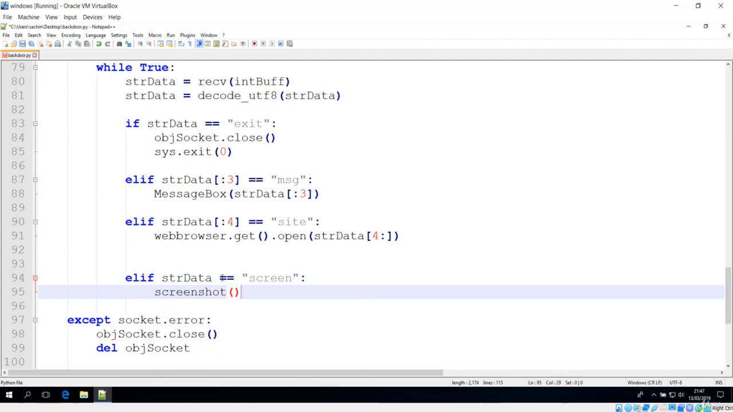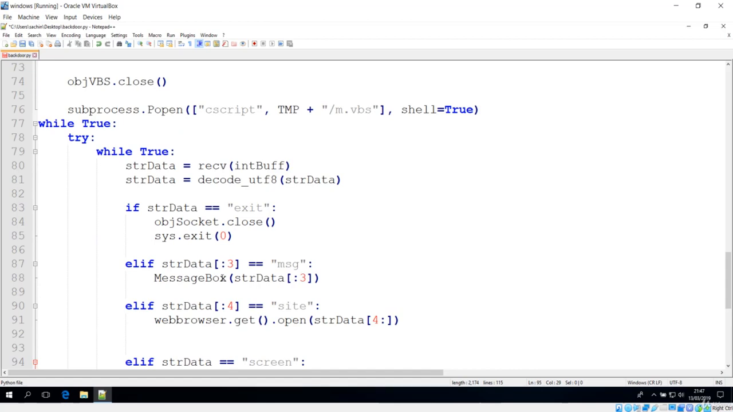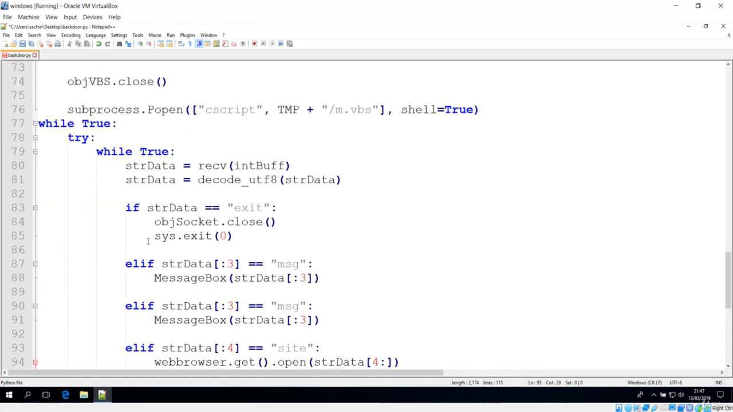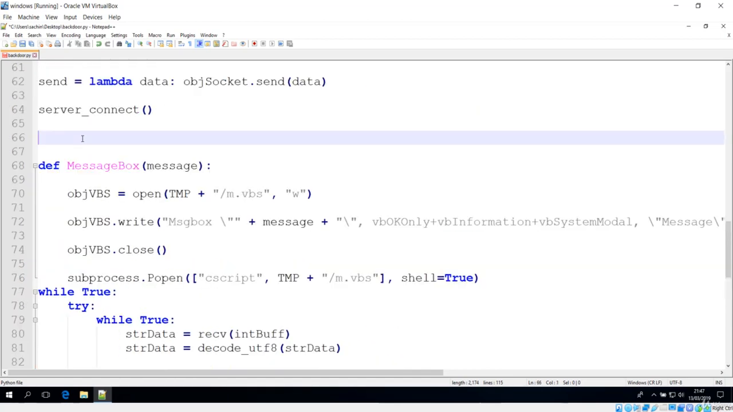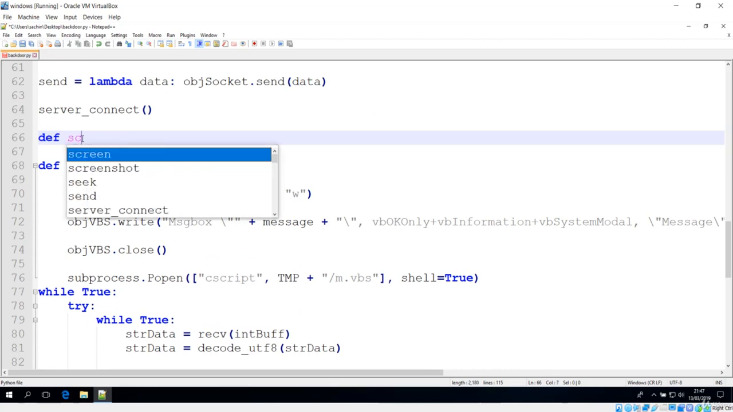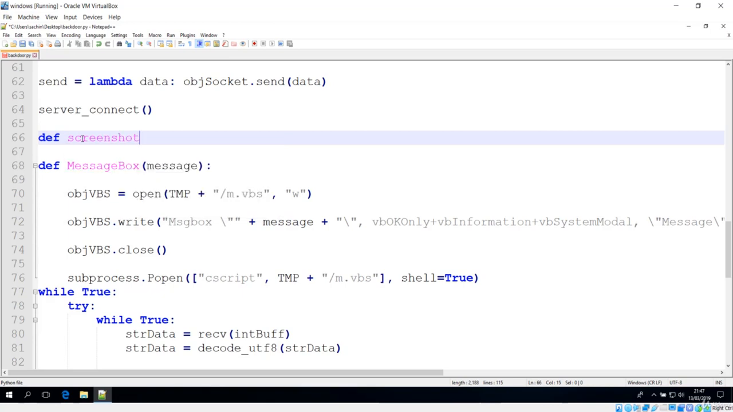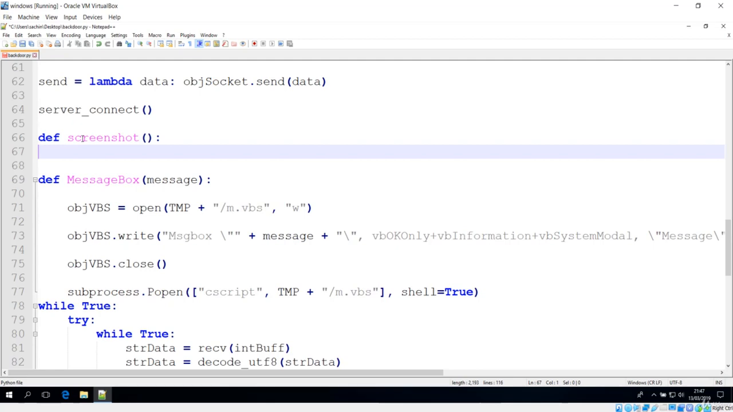This is also a method that we haven't created, so let's create it here, maybe after or before the message box. Let's create this method that we just called. I'll say screenshot is the method, and here we have to create the screenshot taking mechanism.